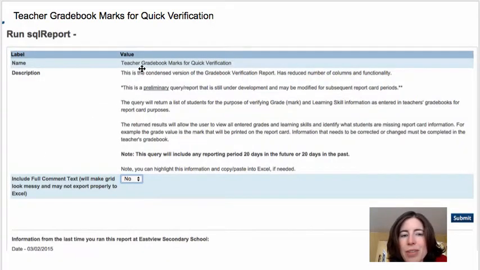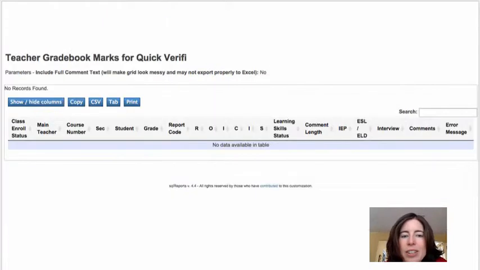All right, so the final report that's on that custom SCDSB report page is Teacher Gradebook Marks for Quick Verification. This is the one that, if you run it during a reporting period, will show whether you have completed all of the fields on your report cards. Because we're not near a reporting period right now, I can't see what it looks like. Probably many of you have seen it, and I have yet to see it. So we've got class enrollment status, who's the teacher, what's the course number, section, student, grade, report code.